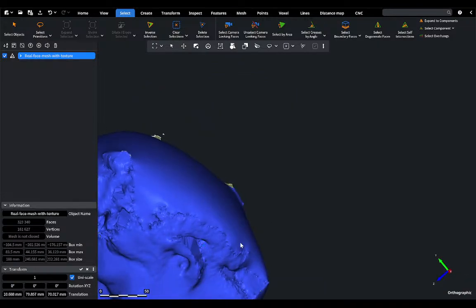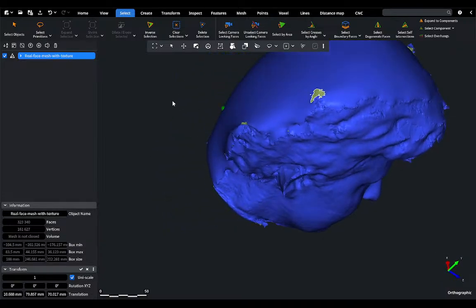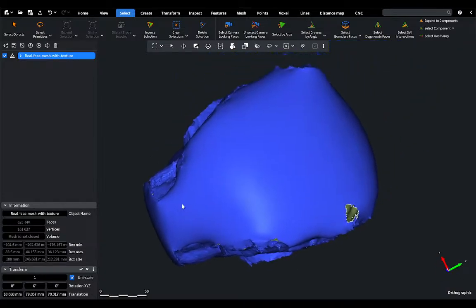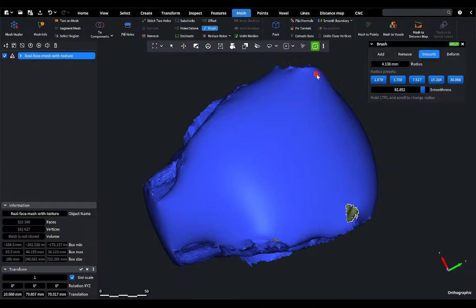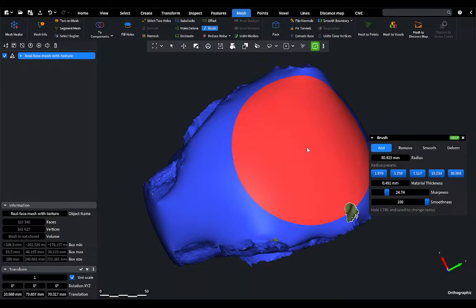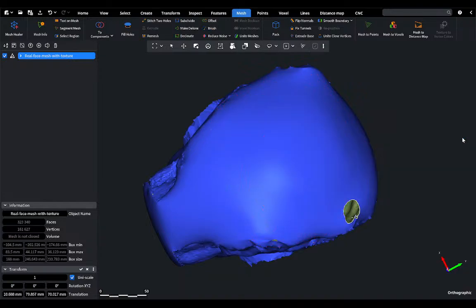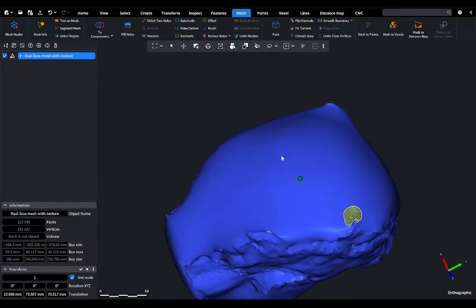Moreover, you can also use the brush tool. You can see that the head doesn't really have the shape of a head. So for example, if you want to add some material in here, you can go to Mesh, and here we have a brush tool. It has several modes, like add. Let me increase the radius even more. We want to add some material in here, and we just added it. I can also smooth it up like this to make it look better. I will not dig deeper into that.